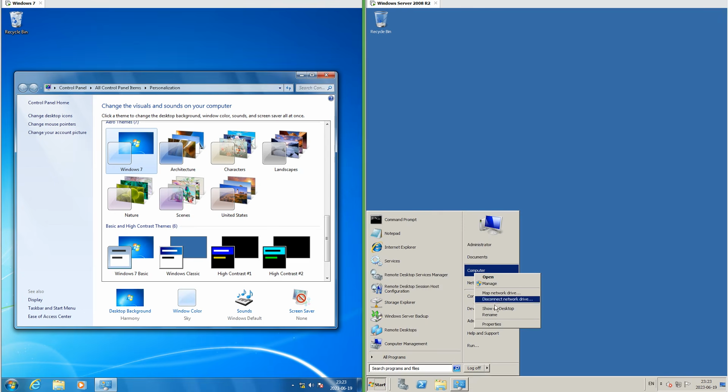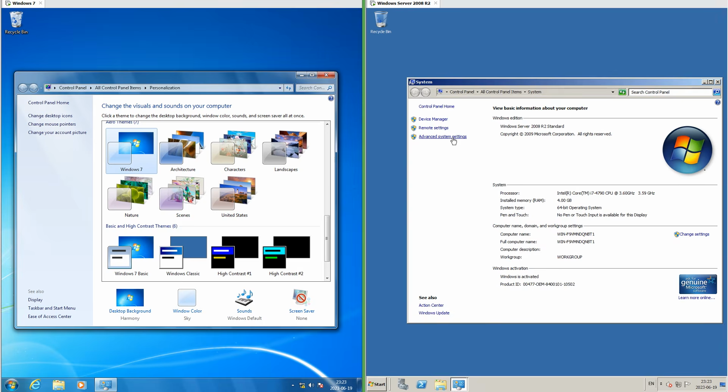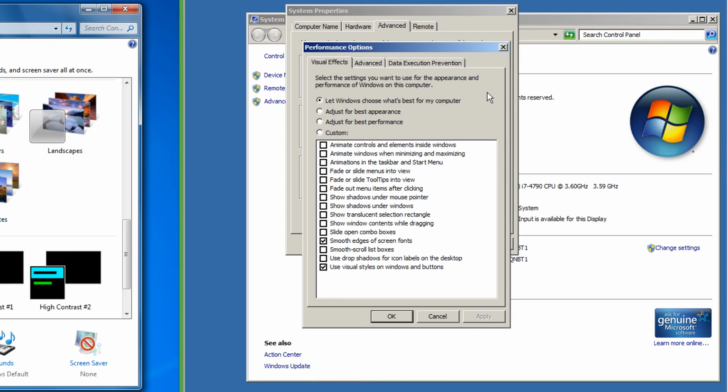To enable the themes, you also need to go to System Properties, then Advanced System Settings, then Performance Options, then Adjust for Best Appearance.